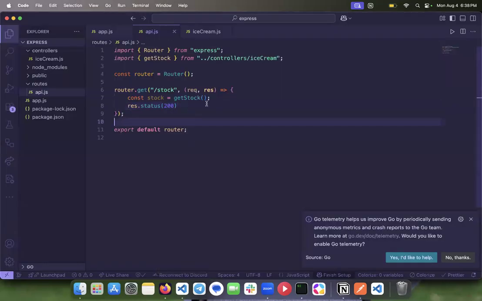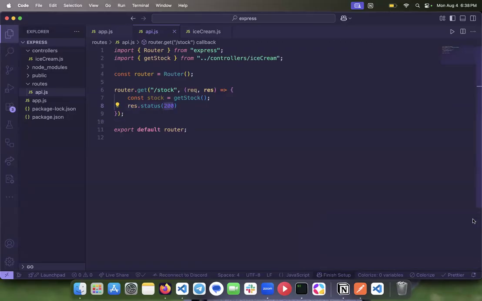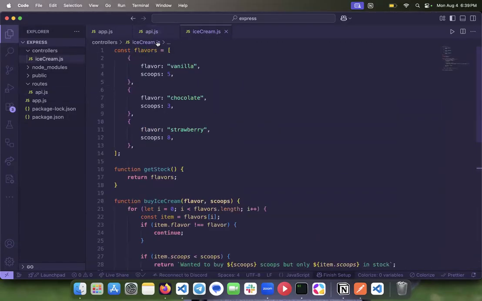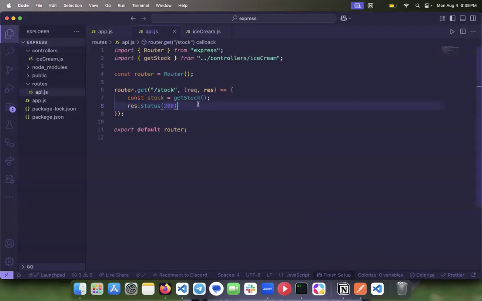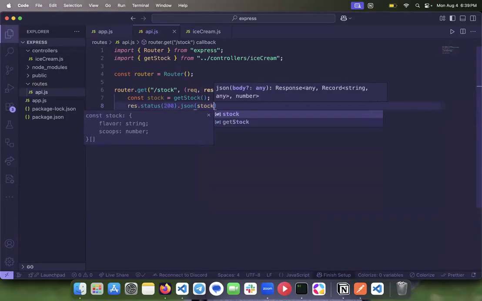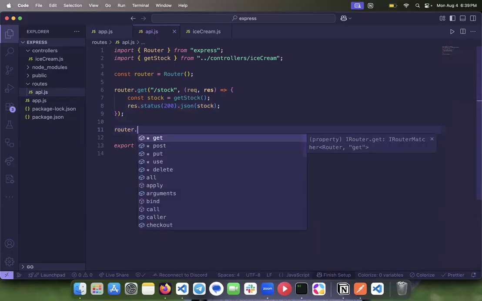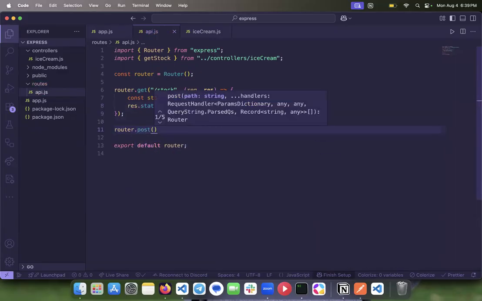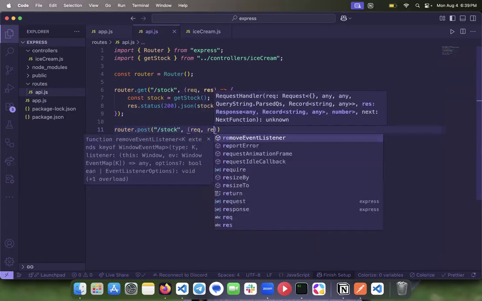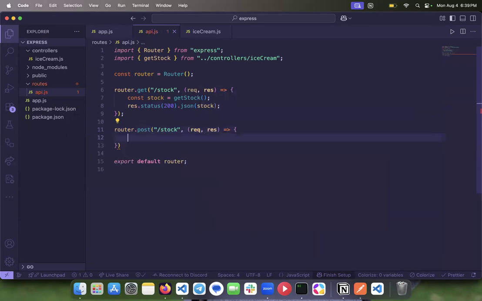In this case, for our purposes, it is not possible for there to be an error. It's just a predefined object. That object always exists. So if they get the stock, we're just going to return everything to them. We're going to return a JSON object, which is our stock. And also, if someone posts to us that they want to modify the stock, then we have a request and a response.